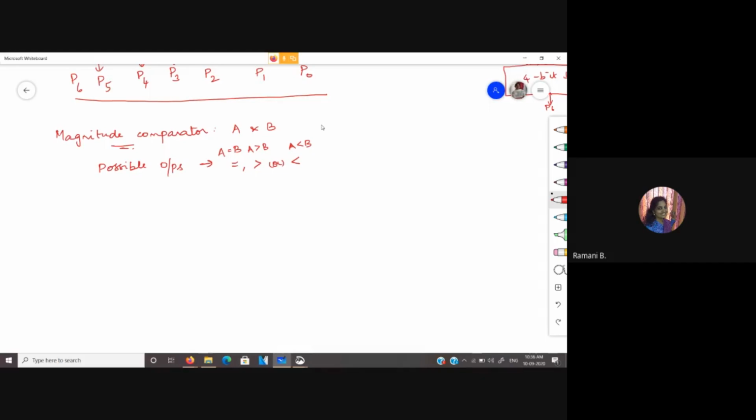The input can be of any number of bits. A 1-bit magnitude comparator implies each of the numbers, A and B, has 1 bit in it. If you write the truth table for A and B, you have the possible outputs: A is equal to B, A is greater than B, and A is less than B.